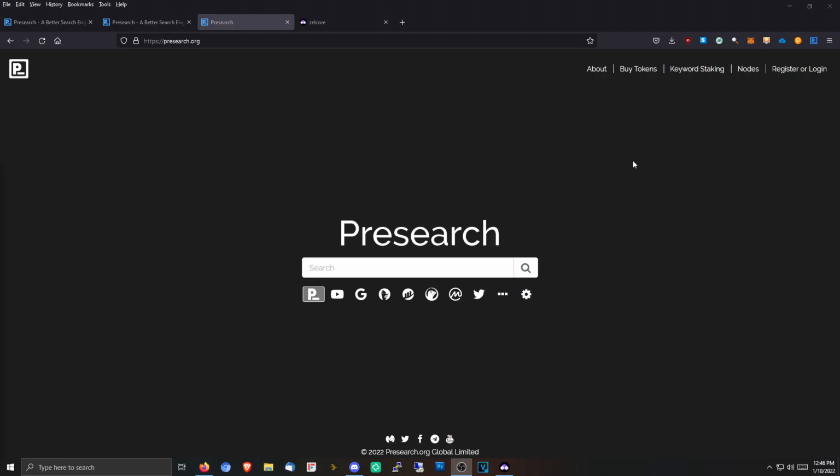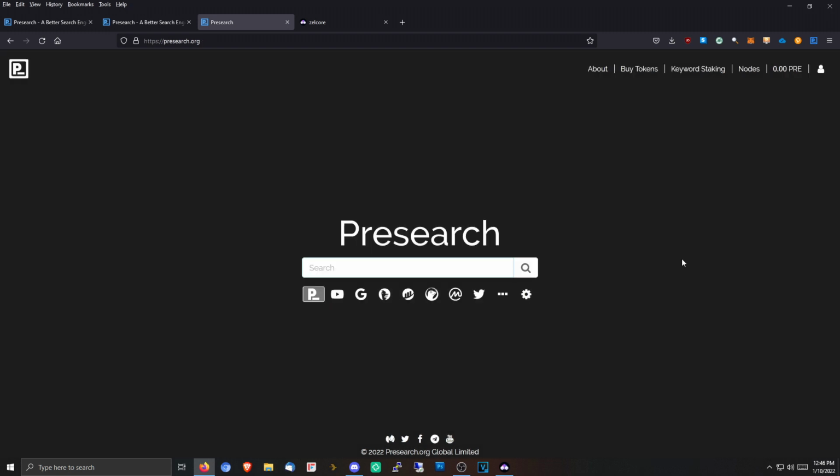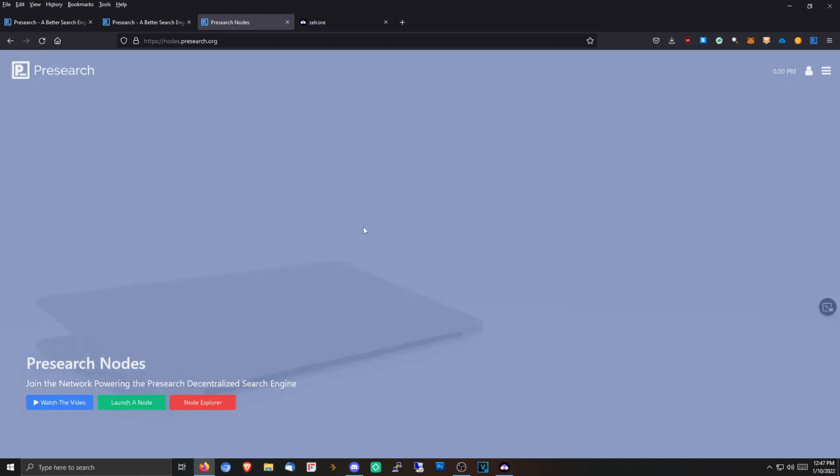The next step is to register or log in with your account on the Presearch search engine, and you'll do that by going to presearch.org and then clicking the top right-hand corner, register to log in. Once you've logged in, then you're going to click on the nodes link on the top right-hand corner. That'll take you to a new page. And at the bottom here, we have a little green button to launch a node.